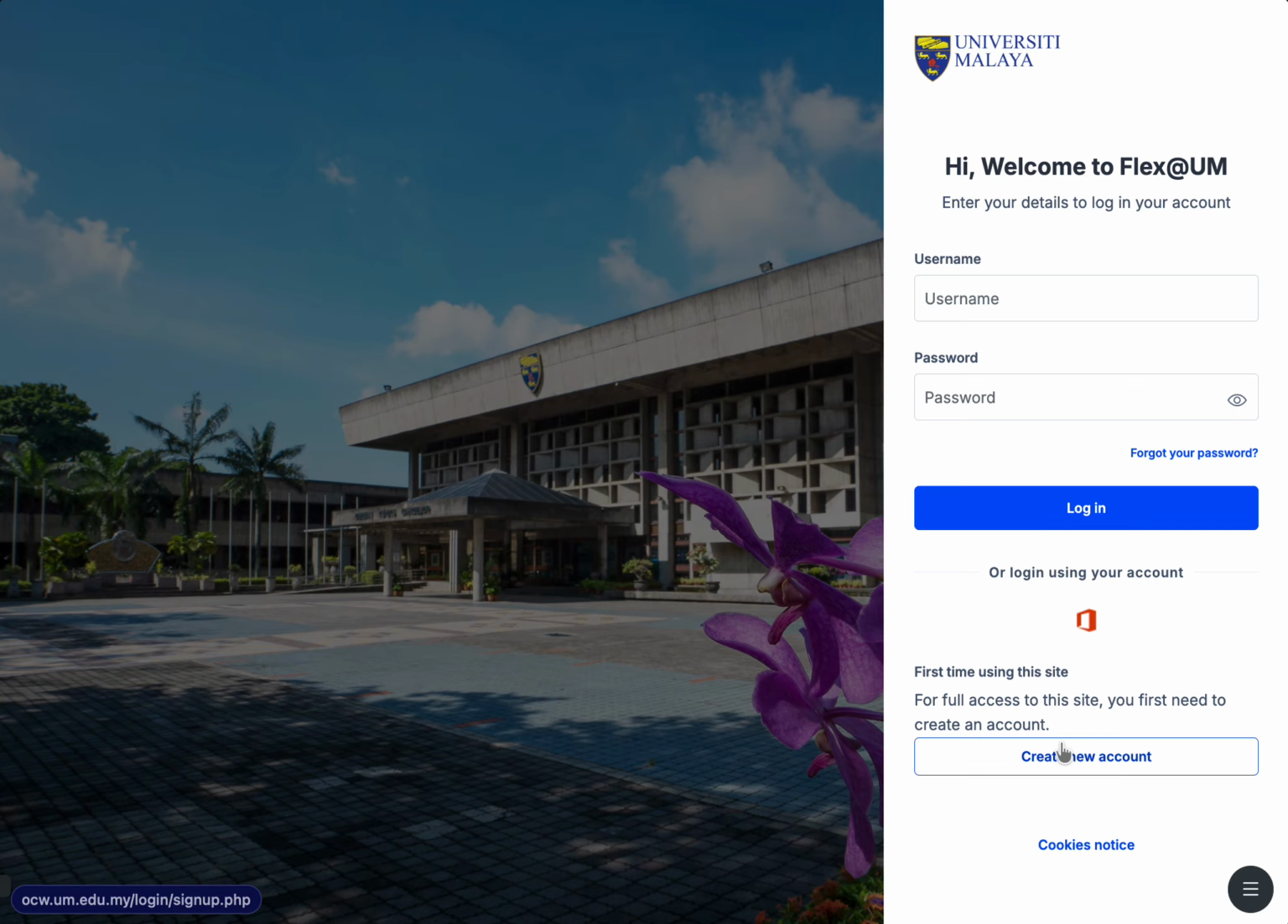Once you have verified your email address, you should have received one email allowing you to log in directly into the portal. To log in, use the username that you have registered, followed by the password. Click login.